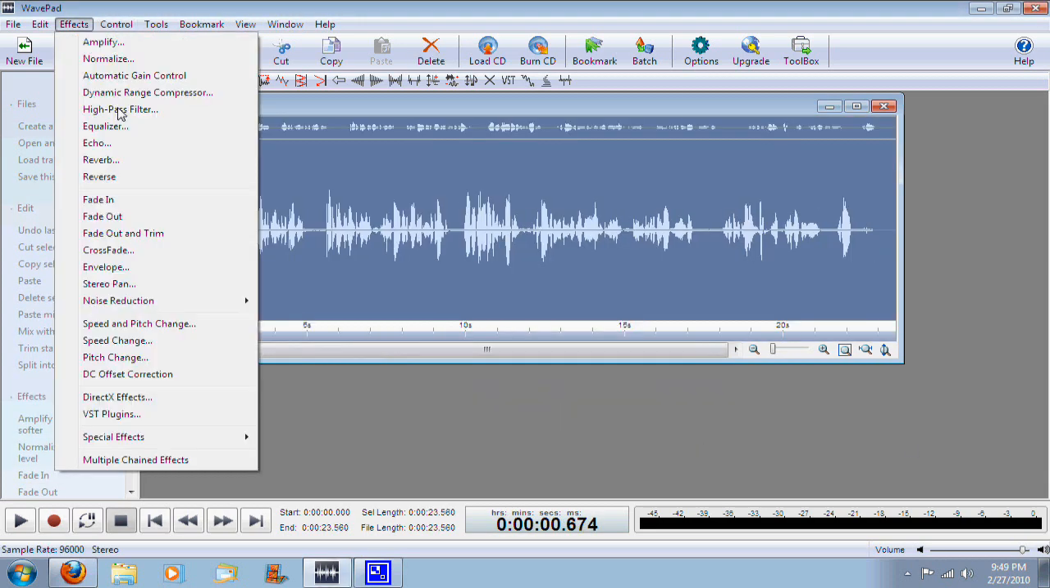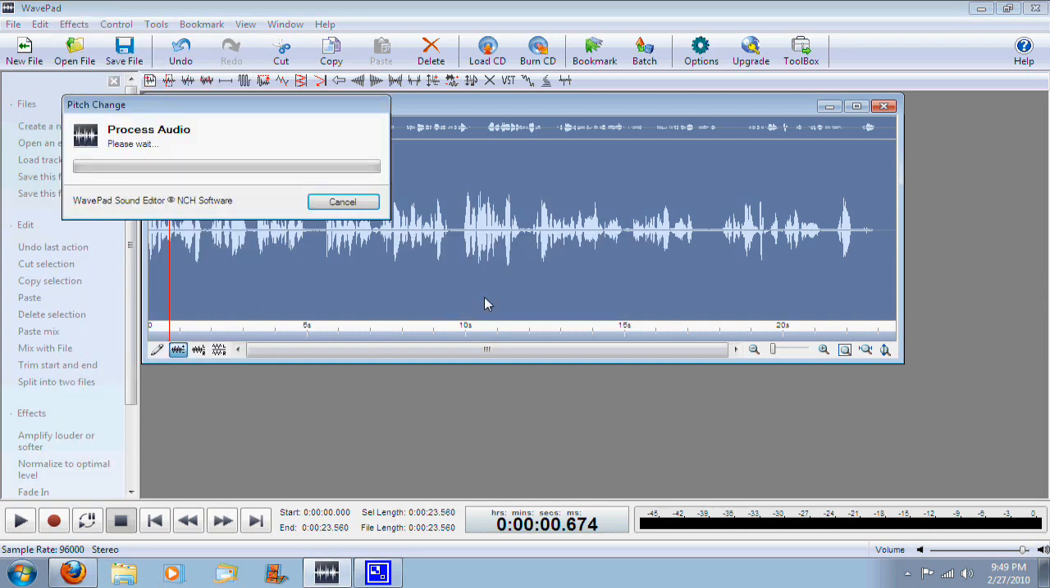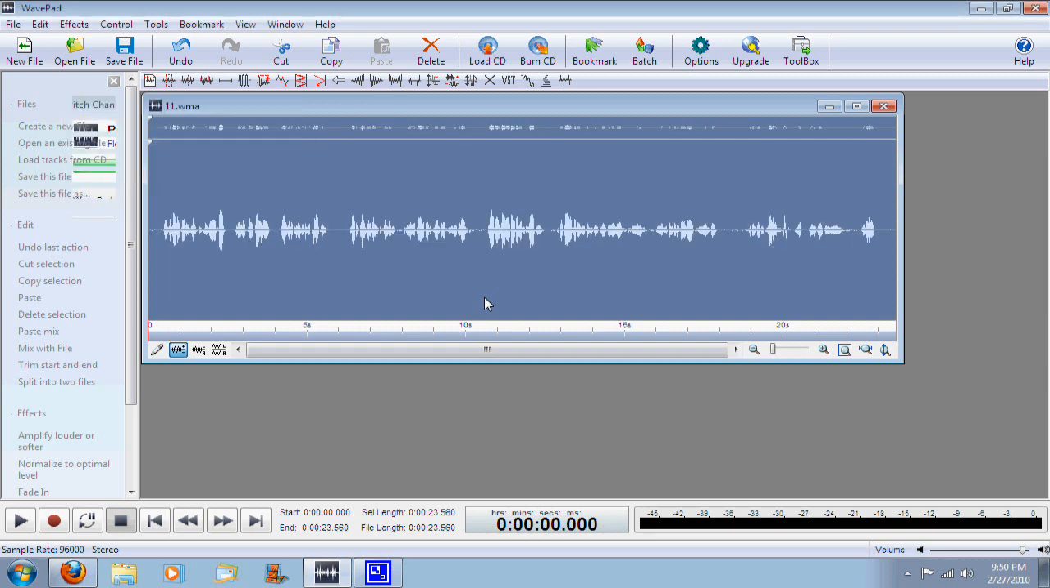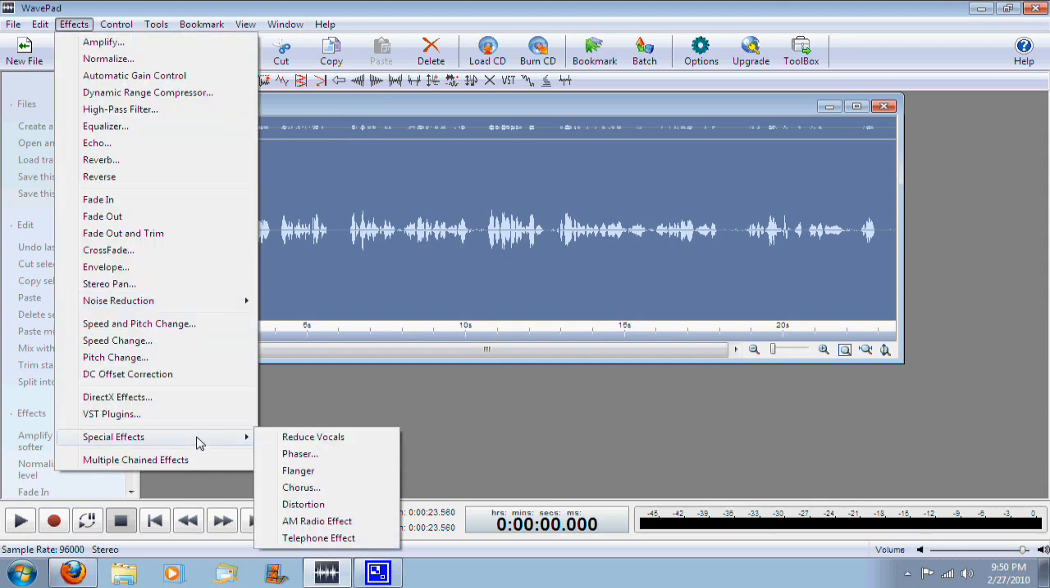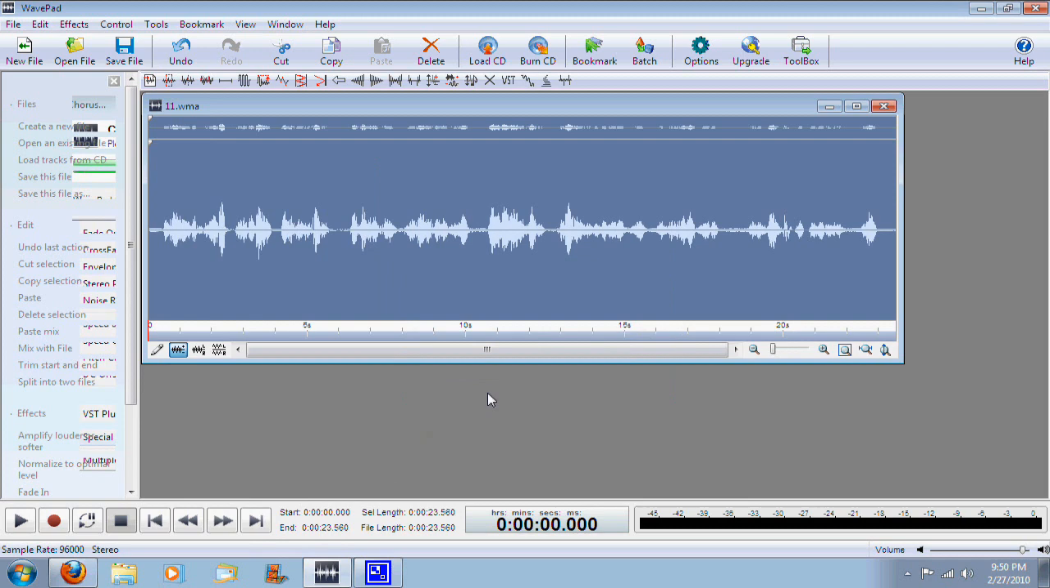Now here comes the fun part, where I can take the sound that I recorded and change it. The first thing I'm going to do is change the pitch to 75, and then press OK. It's going to take a long time to do this, since I'm recording both my screen and processing audio. The next effect that I'm going to add is the chorus effect. It won't take as long as changing the pitch, so here it goes. I'm going to play it back so you can hear what it sounds like. And this is what it sounds like.